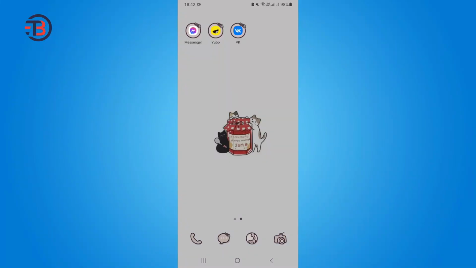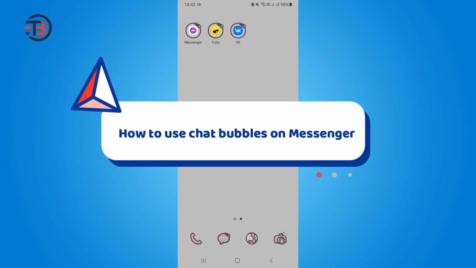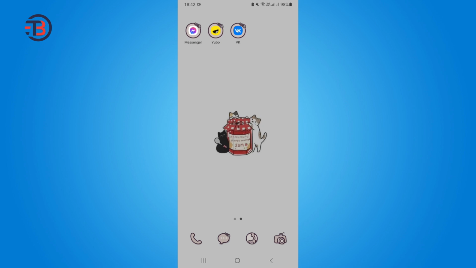Today I'm going to show you a short tutorial on how to enable and use chat bubbles on Facebook Messenger. It's pretty simple, so let's get started.